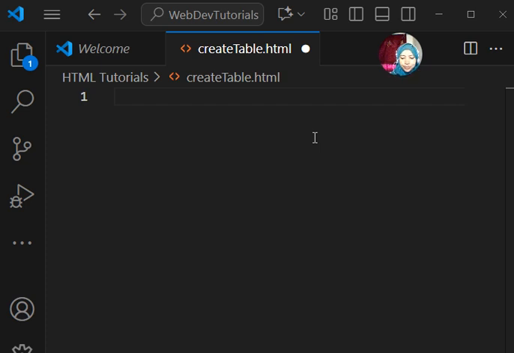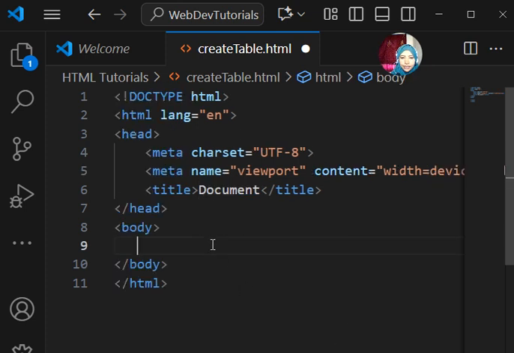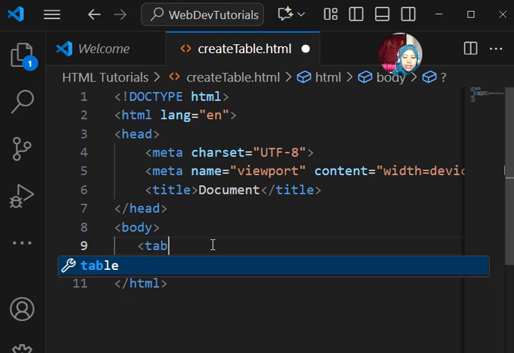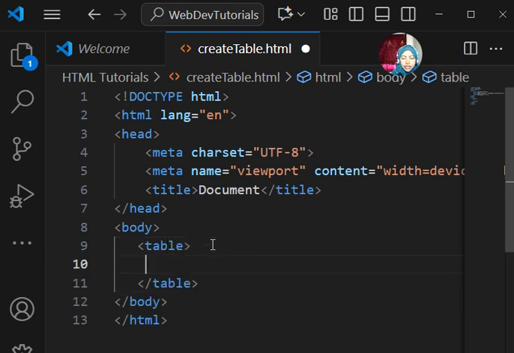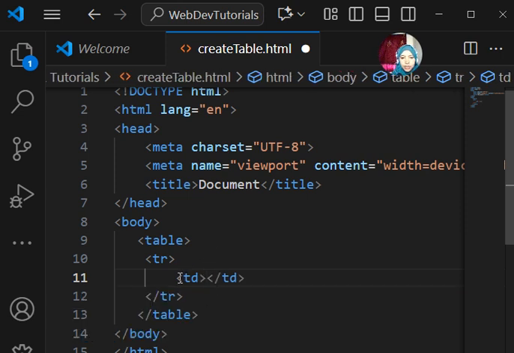Let's dive in. After adding the tag, the headers to our web page, let's proceed to creating the table. This is a tag for the table. Rows are added with TR, whereas columns with TD. I want to create a table of 2 columns and 2 rows.